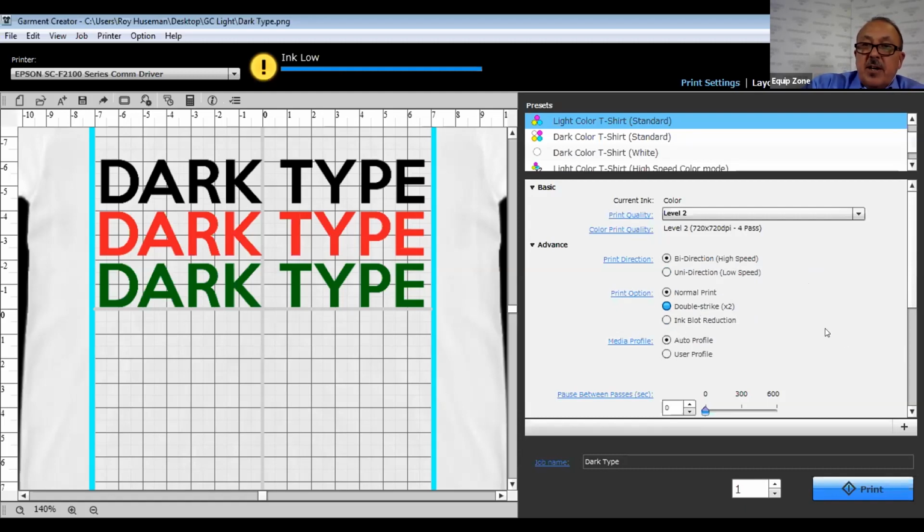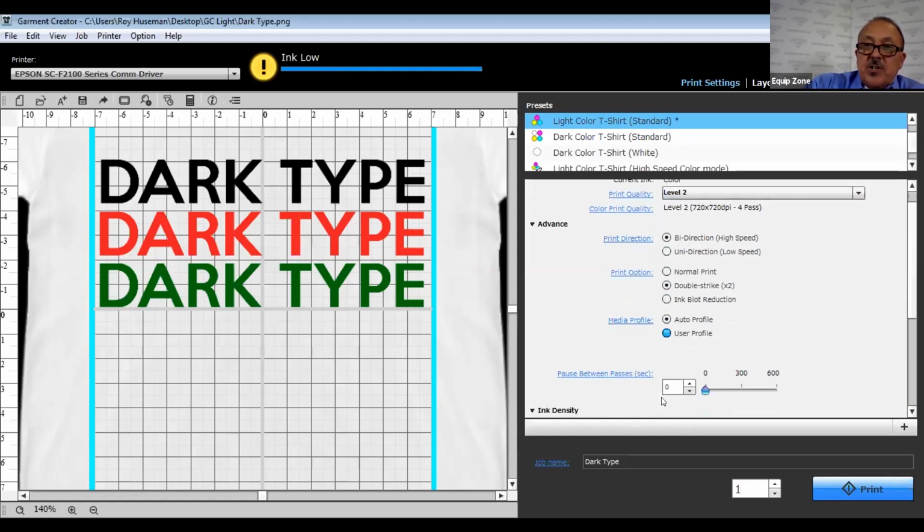Doing a double strike, if I click on that, what that's going to do is it will print my normal level 2, and then I can issue a pause in here if I'd like to, like 30 seconds. And when I do that, that'll print that level 2.